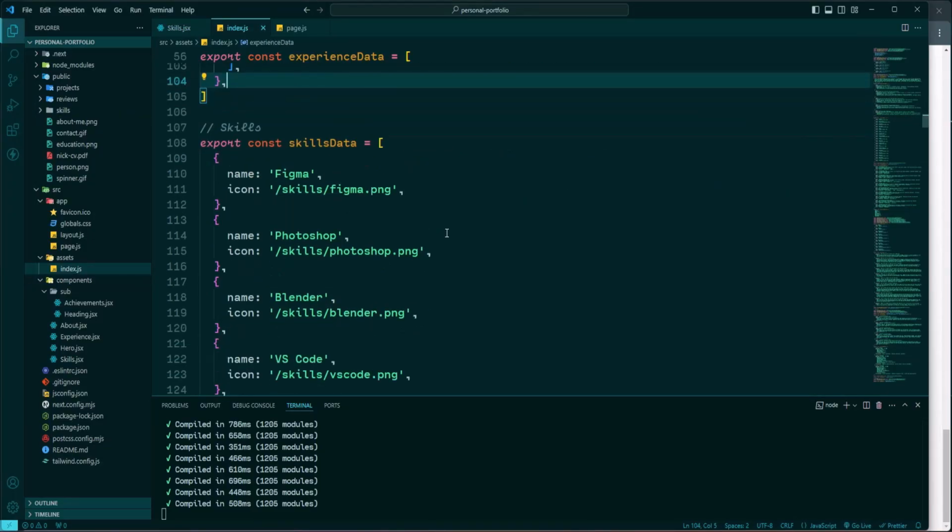This file will not only make our code cleaner and more organized, but will also allow us to easily add or modify skills in the future without touching the component code itself. So let's take a look at the skills data in our index.js file. Here is what we have set up. Each skill is represented as an object within an array called skills data. This array contains objects, and each object holds two key properties, name and icon.